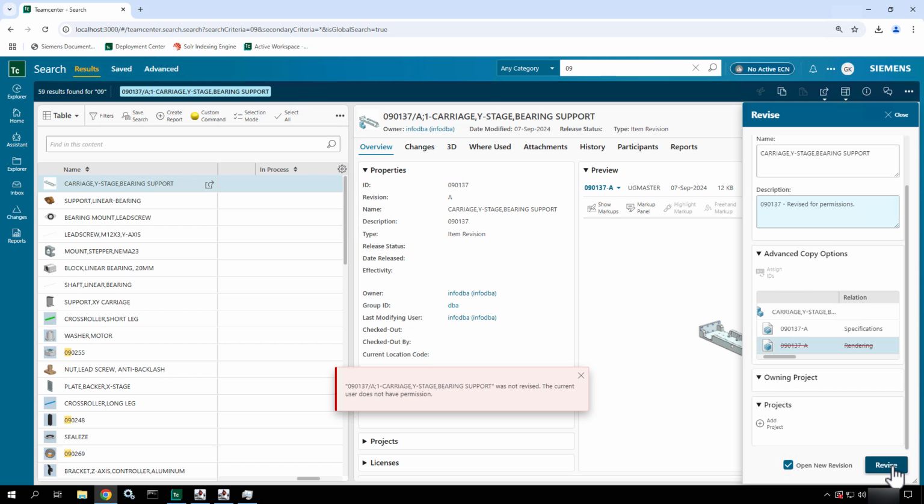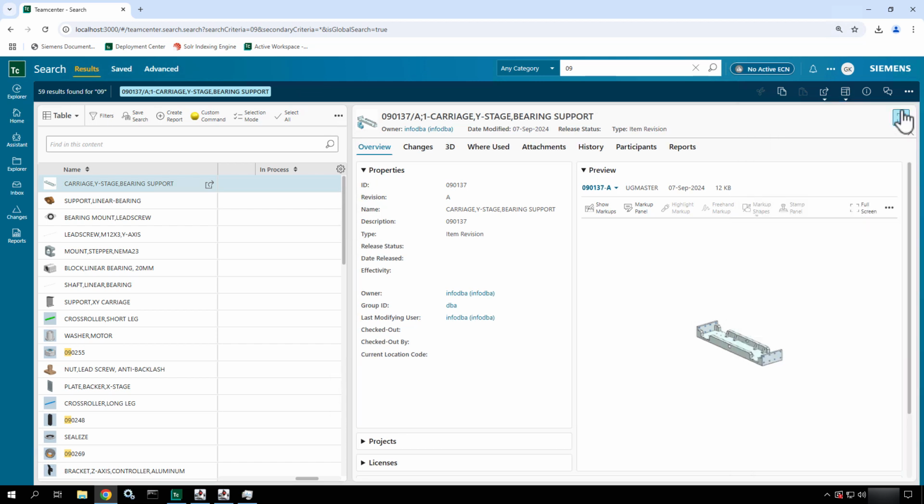I'm going to revise it, and notice I don't have permissions against the object to do so. So in this case, I would either need to be given the permissions to edit it, or I would need to be editing it as a part of a workflow. So let's take a look at something we can edit.